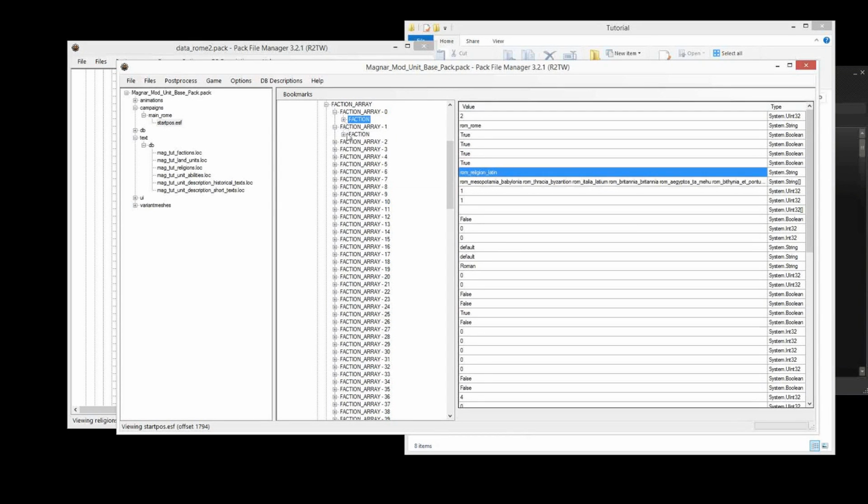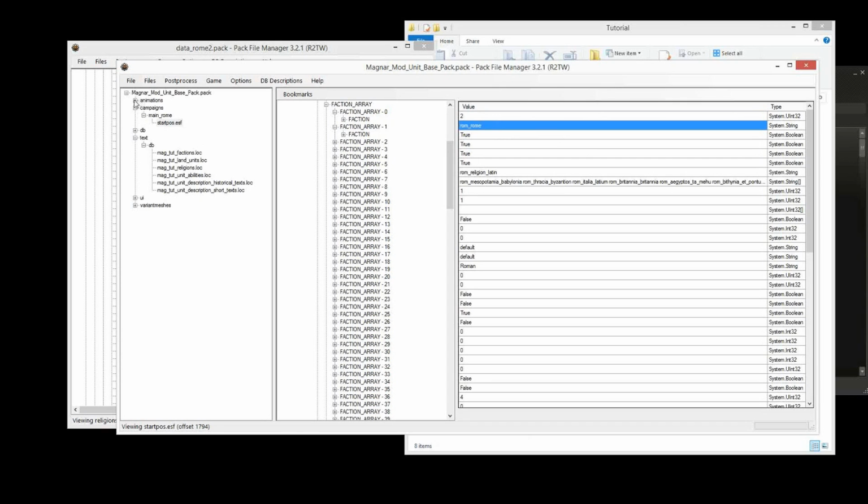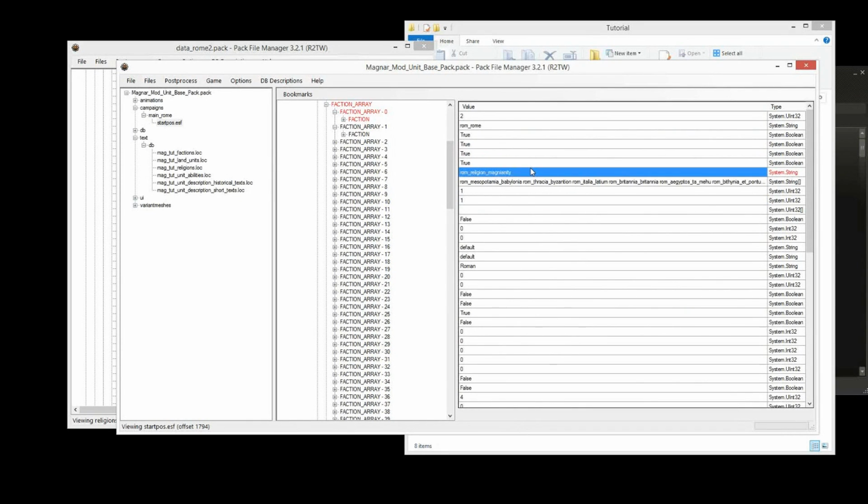So let's not change that one. Let's change another one. No, I've been doing Rome the whole time. I'm going to change Rome. Okay, let's make sure I have it, I hope I've got this already copied. Nope. Right click, paste. There it is, yep. Luckily I had that copied. Copy it before you go into the start pos, because if you go out of the start pos, you have to wait for it to load up a bit again. Anyway, so that's now the faction will be of the religion Magnianity.